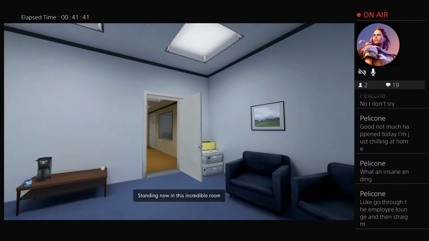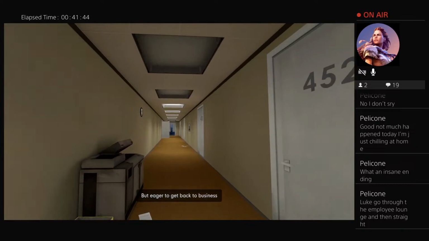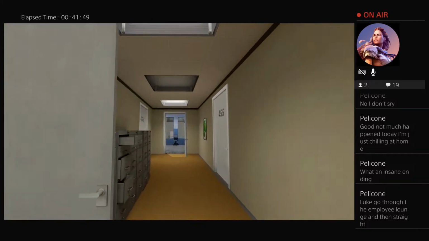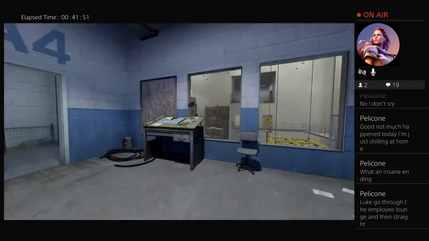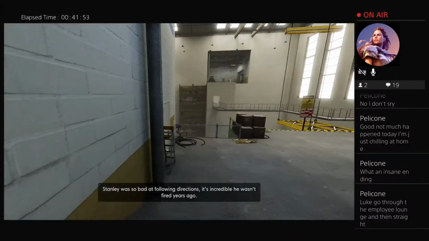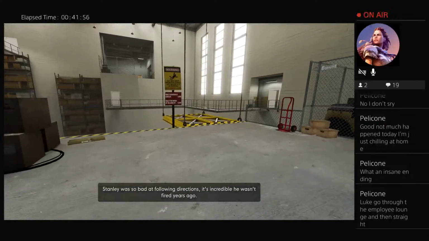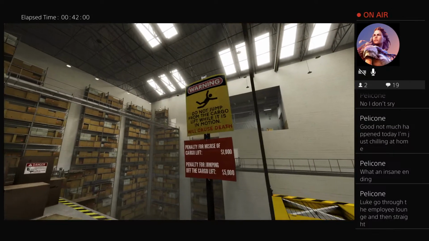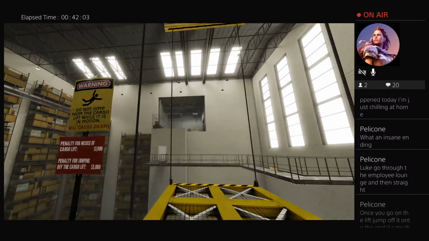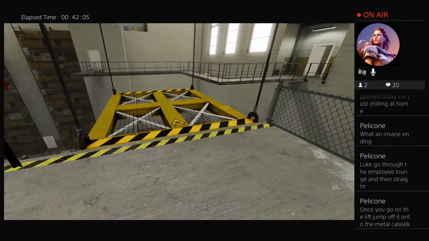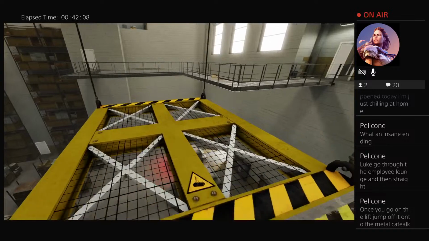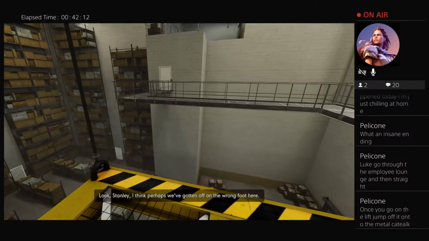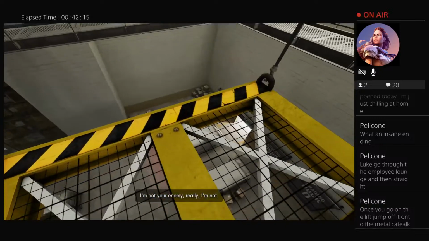Standing now in this incredible room, but eager to get back to business, Stanley took the first open door on his left. No, I'm going here. Stanley was so bad at following directions, it's incredible he wasn't fired years ago. Hey. I know Seth went up there, and once you go on the lift, jump off onto the middle kettle. Look, Stanley, I think perhaps we've gotten off on the wrong foot here. I'm not your enemy, really, I'm not.